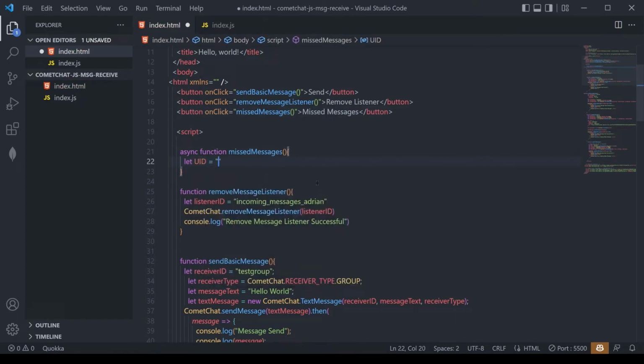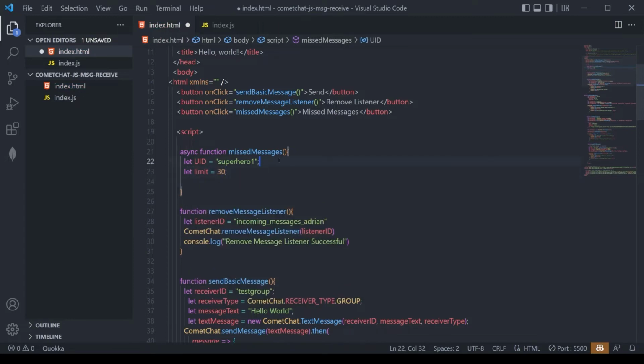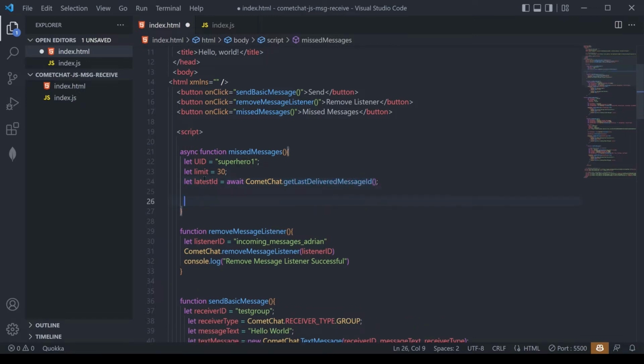Now, to start off with, we need a UID. The UID is the user ID that we're pulling the messages from. We also need a limit. The limit is how many we want to collect as a maximum value. So in this case, I'm setting 30. Lastly, we'll need the latest ID. Now to get this, we're going to call an await function, and this will be await CometChat.getLastDeliveredMessageID. This will give us the ID of the last message received from that user.